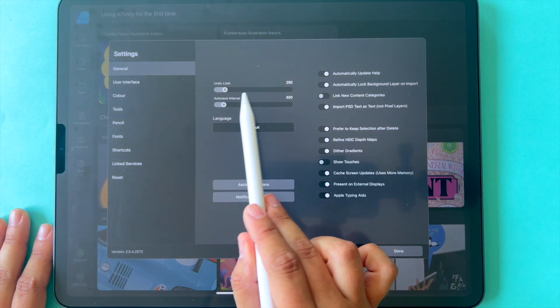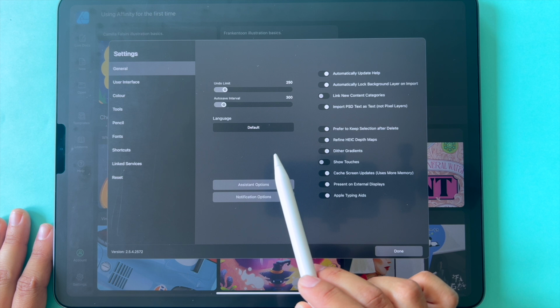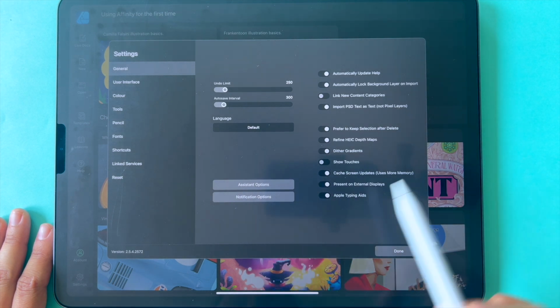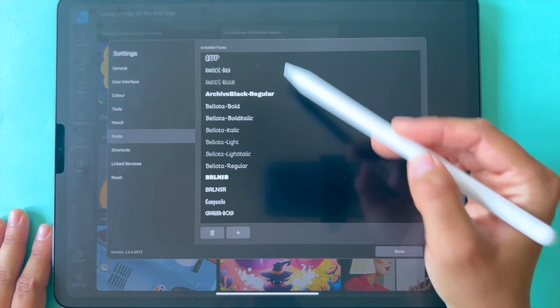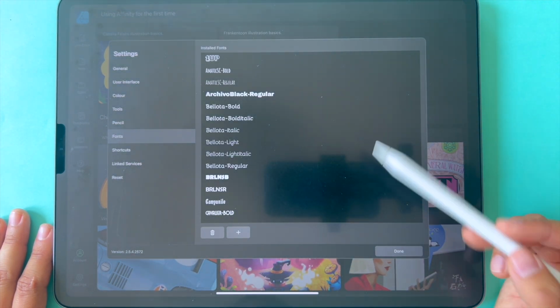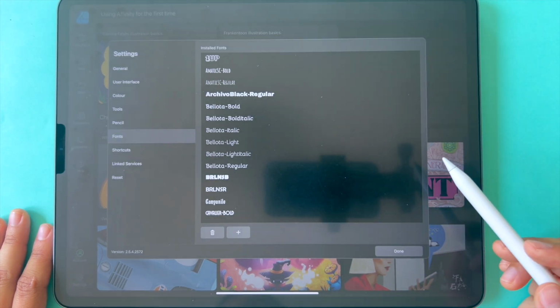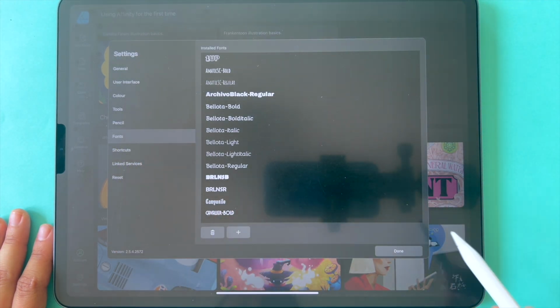You can set the undo limit, so this is also to save, maybe to optimize, better said, your iPad storage. And this is, for example, where you can also upload extra fonts, because Affinity Designer doesn't come with a fully blown library of fonts, so this is where you can add those too.